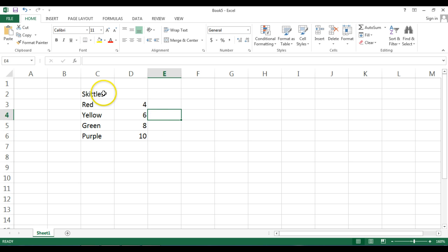Since Skittles is going to be our title, we're going to highlight from C over to D, and we're going to go up to the merge and center.